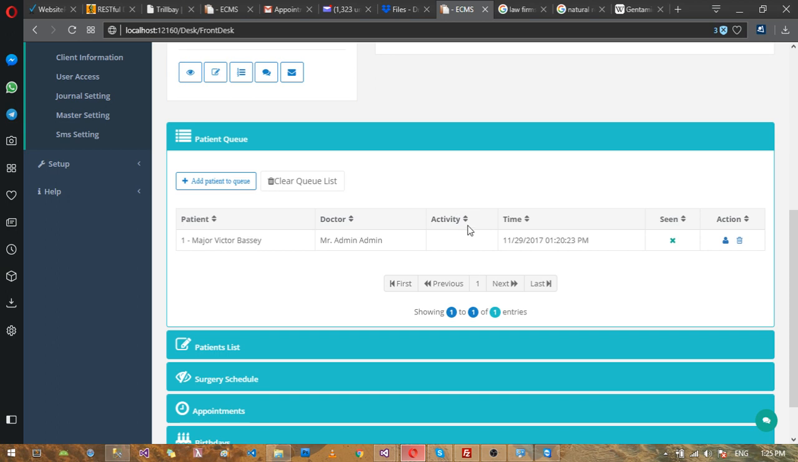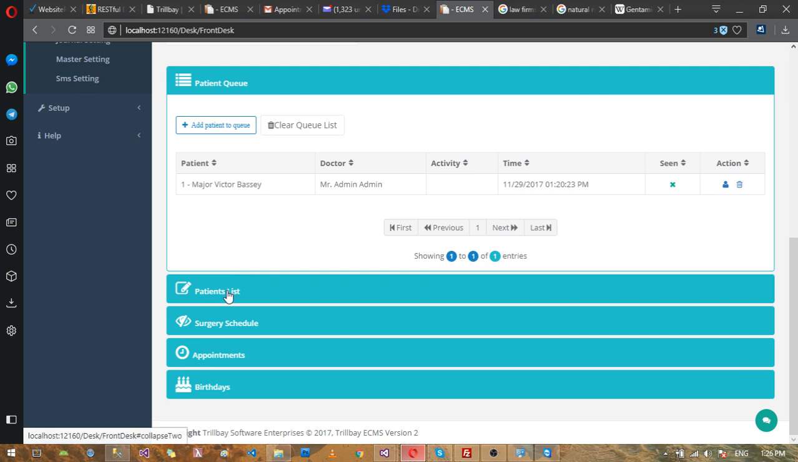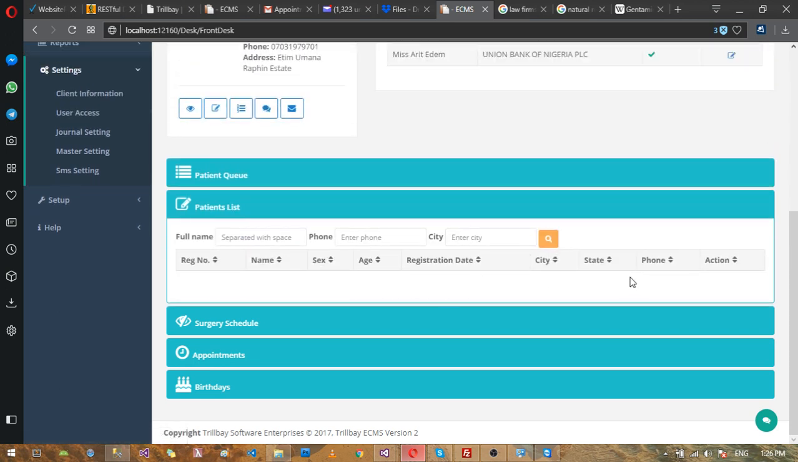So this patient activity is where you watch to know the different tests the doctor has done on this patient. Once you look at it, you see all the tests carried out for this patient. They'll be reflecting here automatically. You can click queue, you can add patient to queue. The next tab is the patient list. We still have this here. So as you register the patients daily, you have their list here.